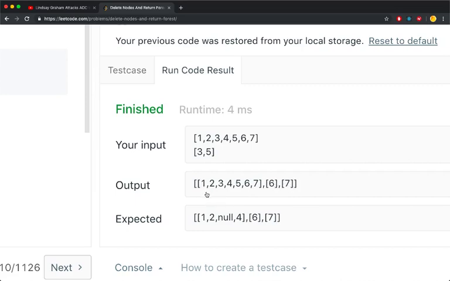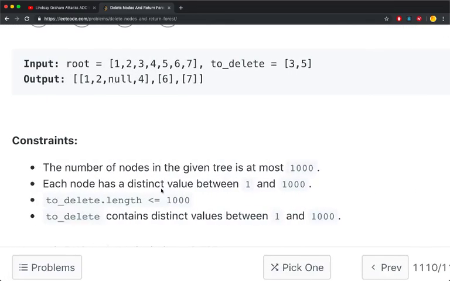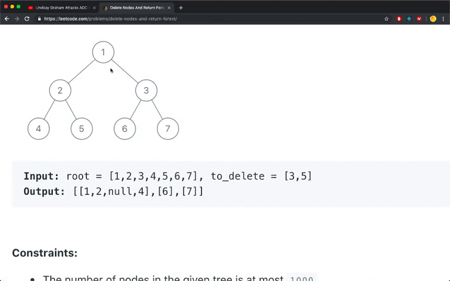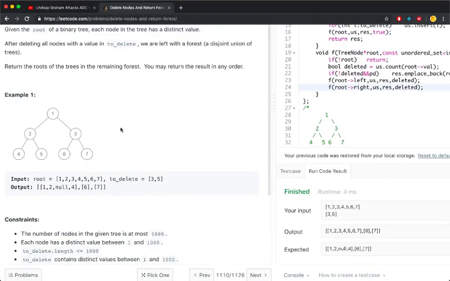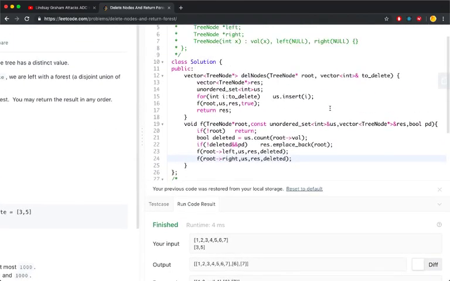What we failed is to sever the link between the parent and the child. To be more specific, our root 1, we need to sever the link between 1 and 3 and 2 and 5, but we have not done so. Okay, so let's now do that.